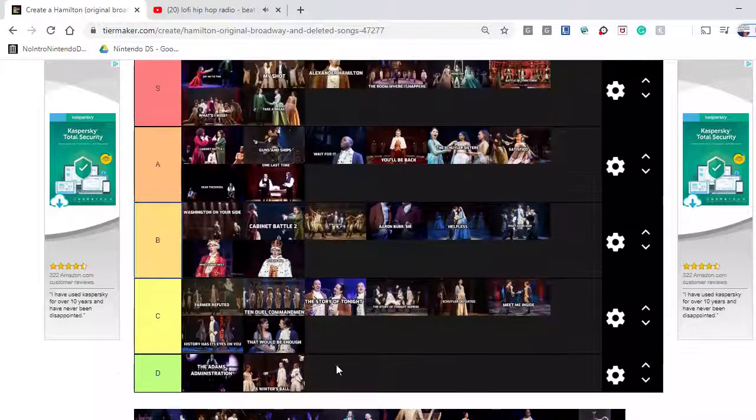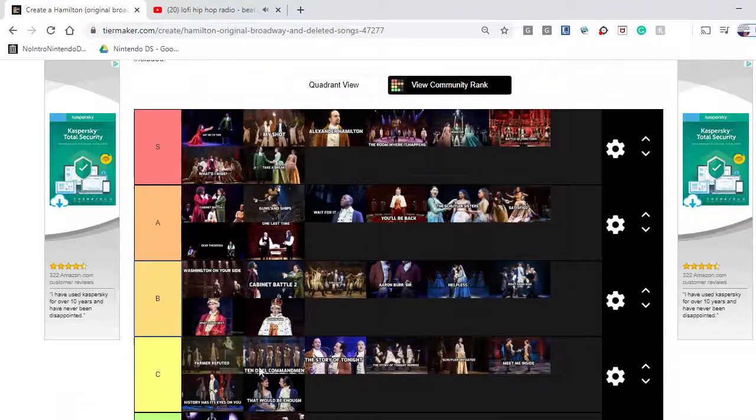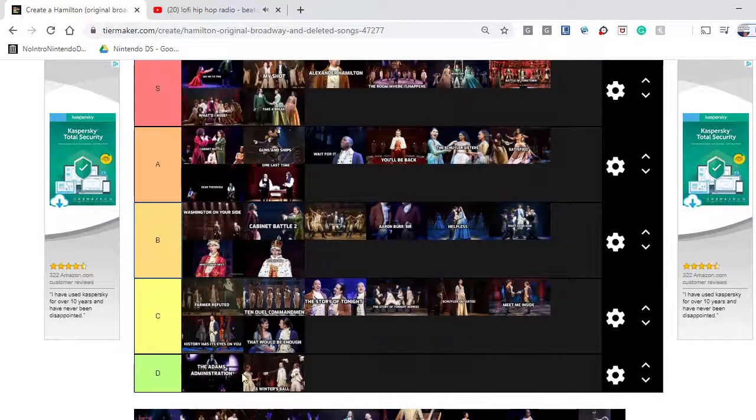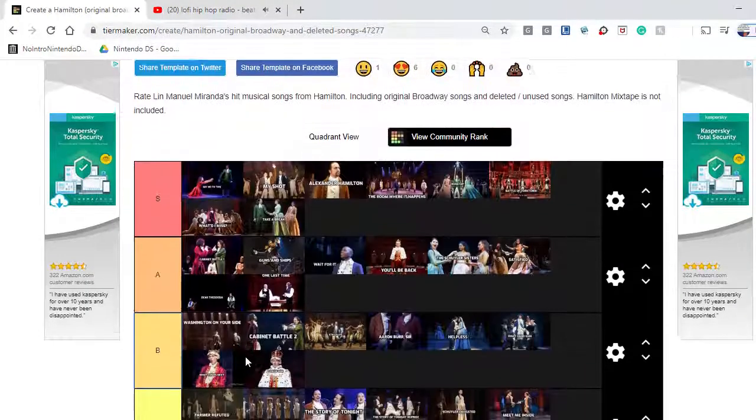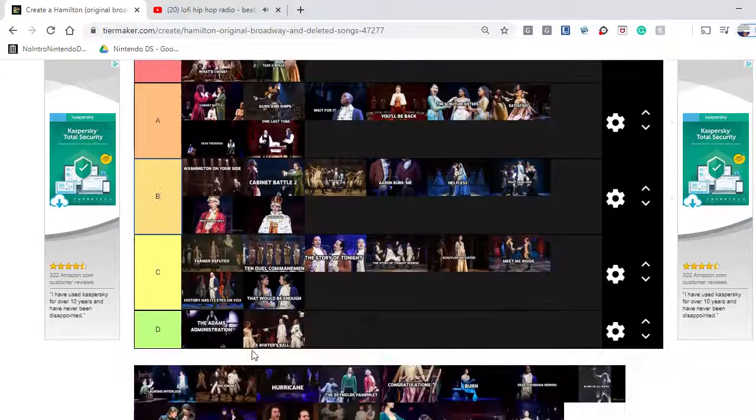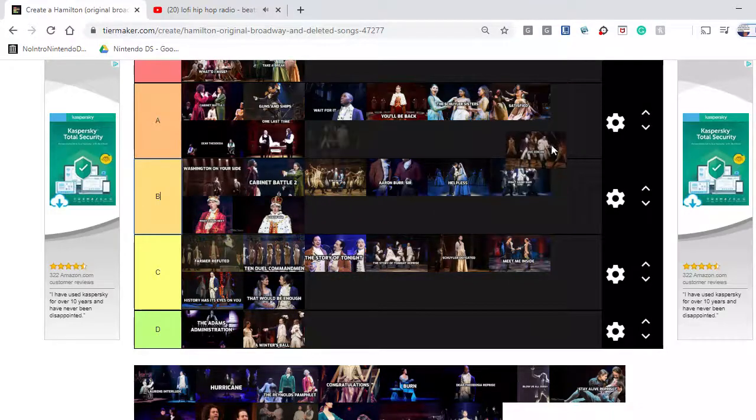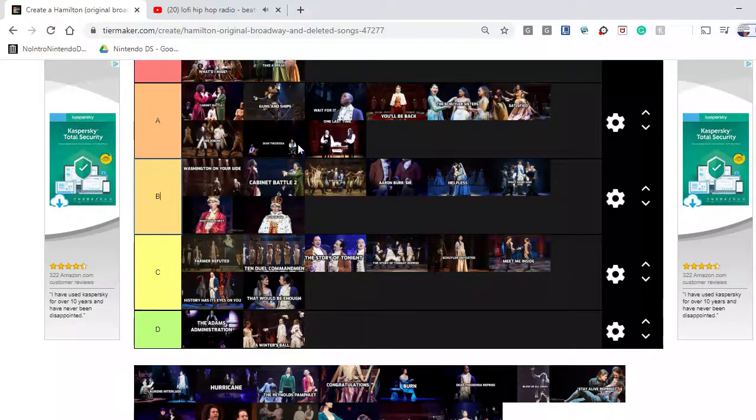It's another transition song that was originally strong in concept, but going into Broadway, it kind of got the boot. We Know, I think, is really underrated. We Know is actually good. It's an A tier song.